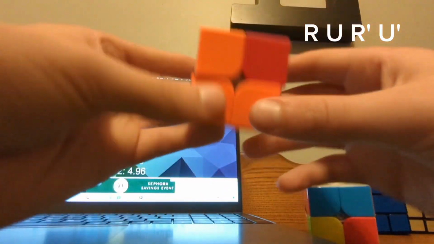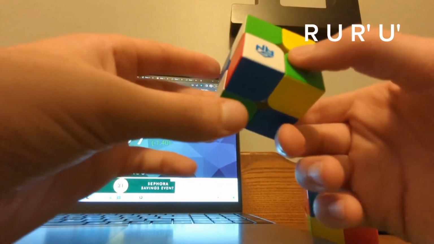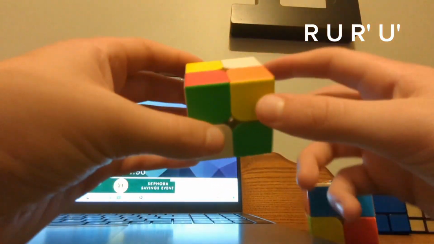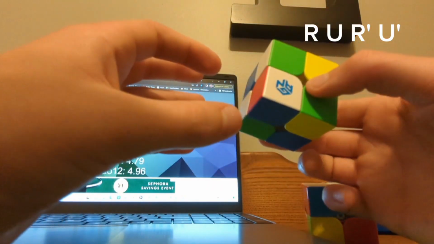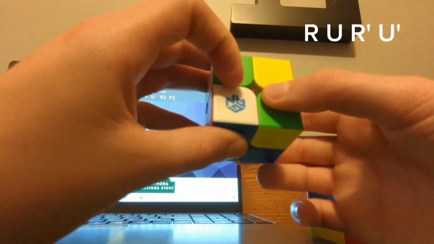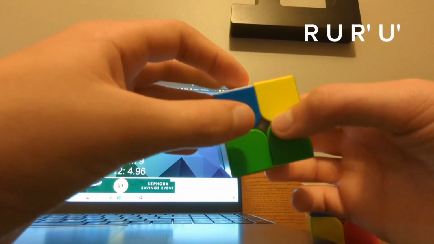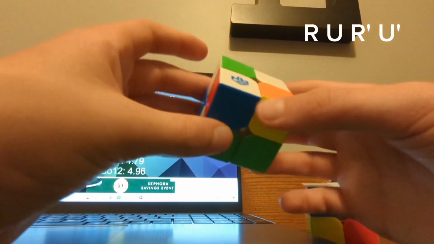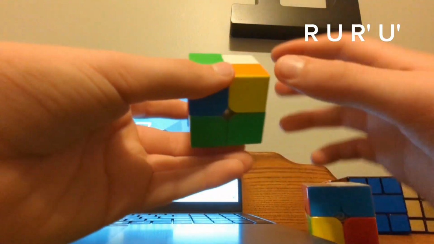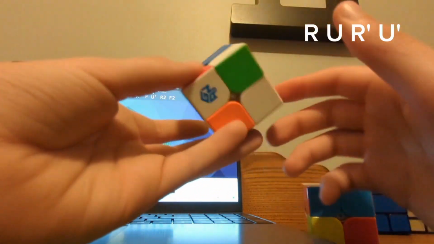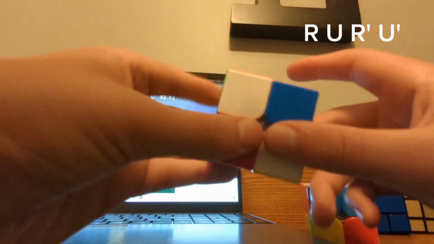So the first thing that we're going to want to do is pick the side that we want to put our whites on. So let's do the U layer again. And we can see that if we move this one up, just like that, it will be on our U layer. So now we rotate twice like that. So now our two white corners are on the bottom.